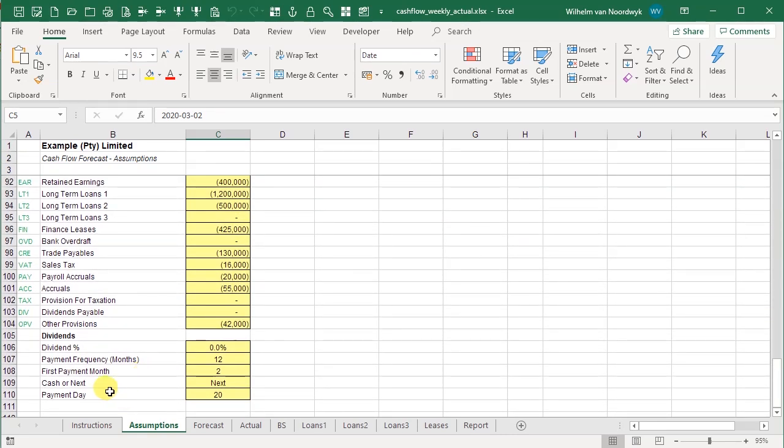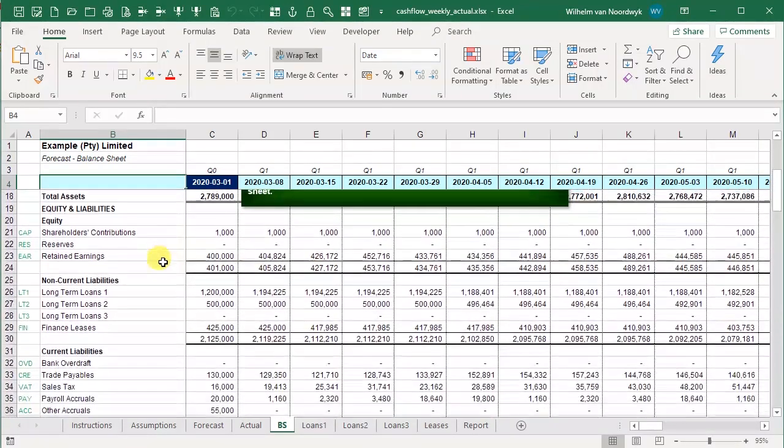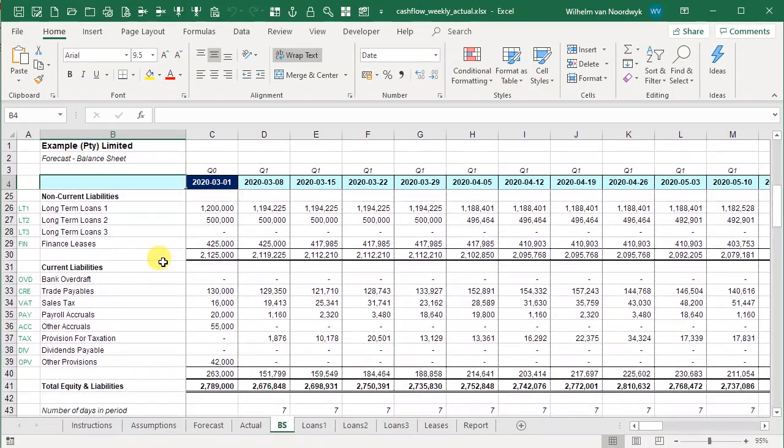Okay, so we've covered the income statement for the cash flow forecast and the cash flow statement on the forecast sheet. So the balance sheet is included at the top of the BS sheet. So the top section applies to the forecast, and everything is automatically calculated based on these template assumptions that we've covered. So let's go to the amortization tables just quickly.